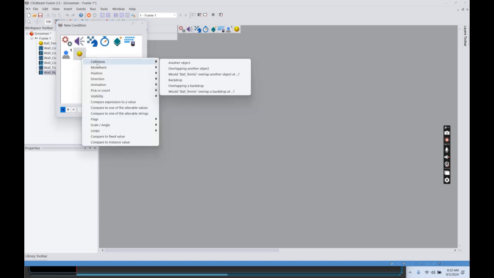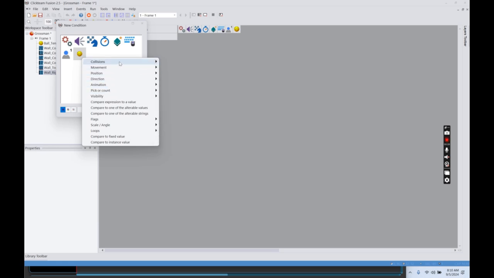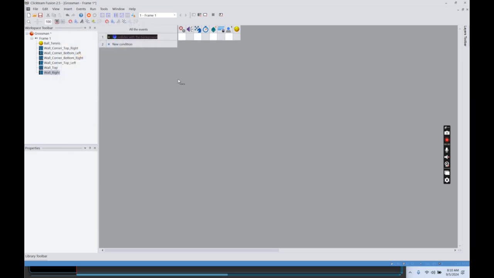ball. Then we're going to go to collisions and backdrop. So now we've got when the ball collides with the background, and that's going to refer to the obstacles that we create. Well, we're going to want this ball to bounce.